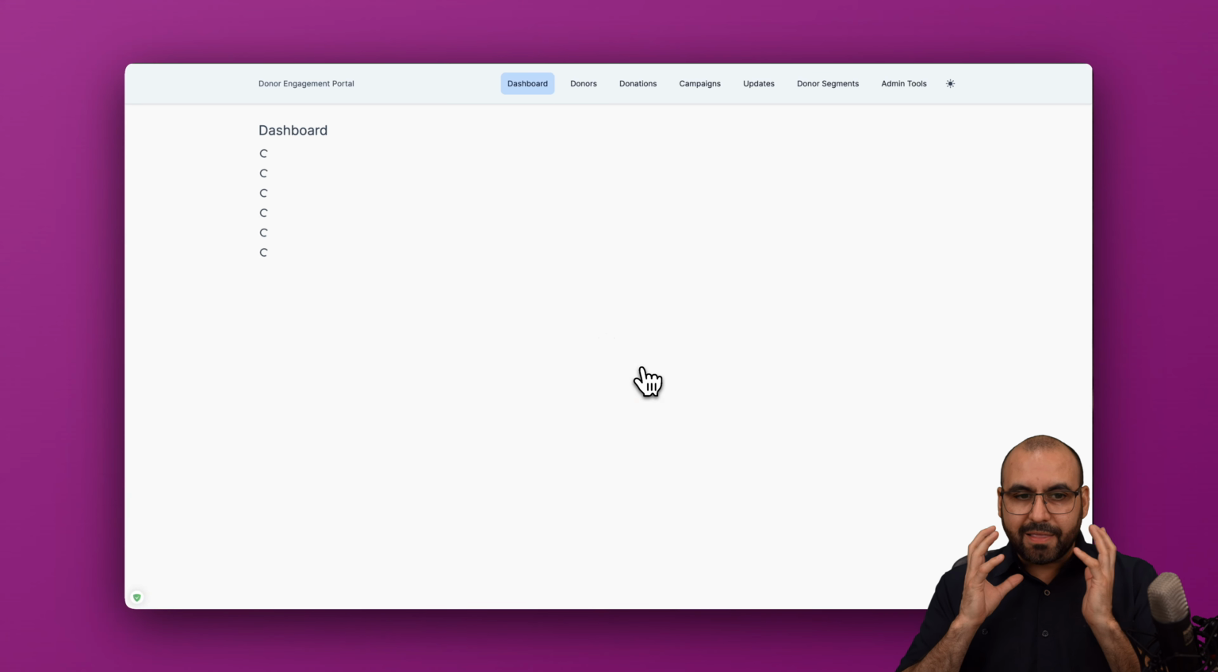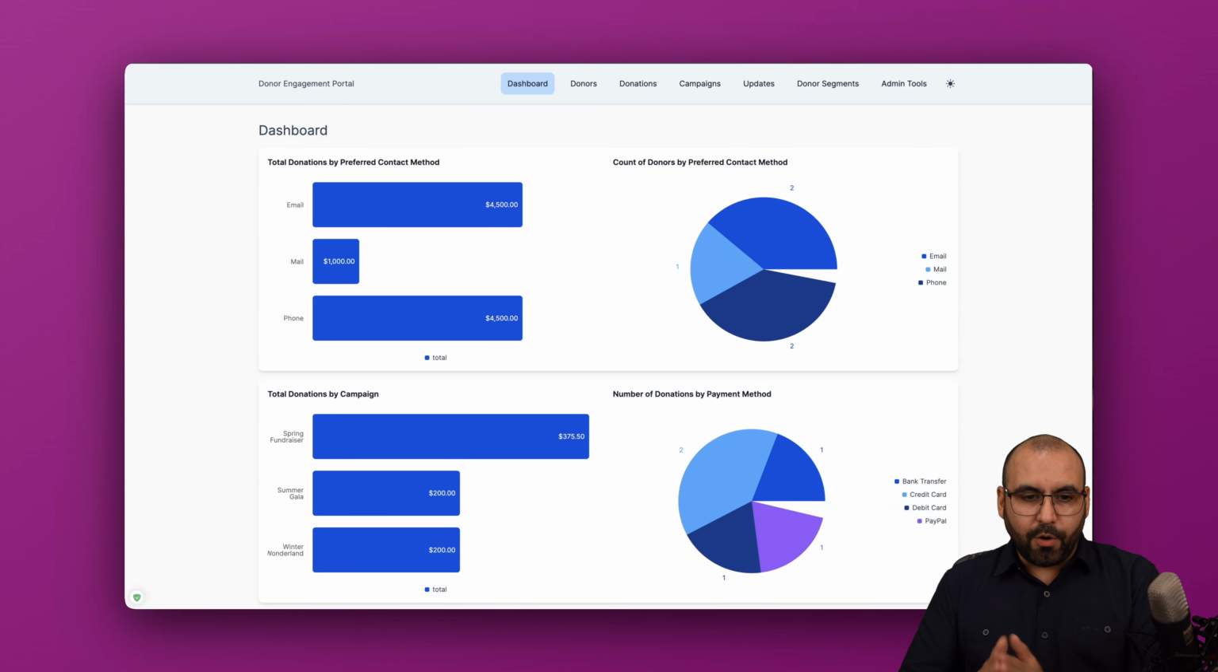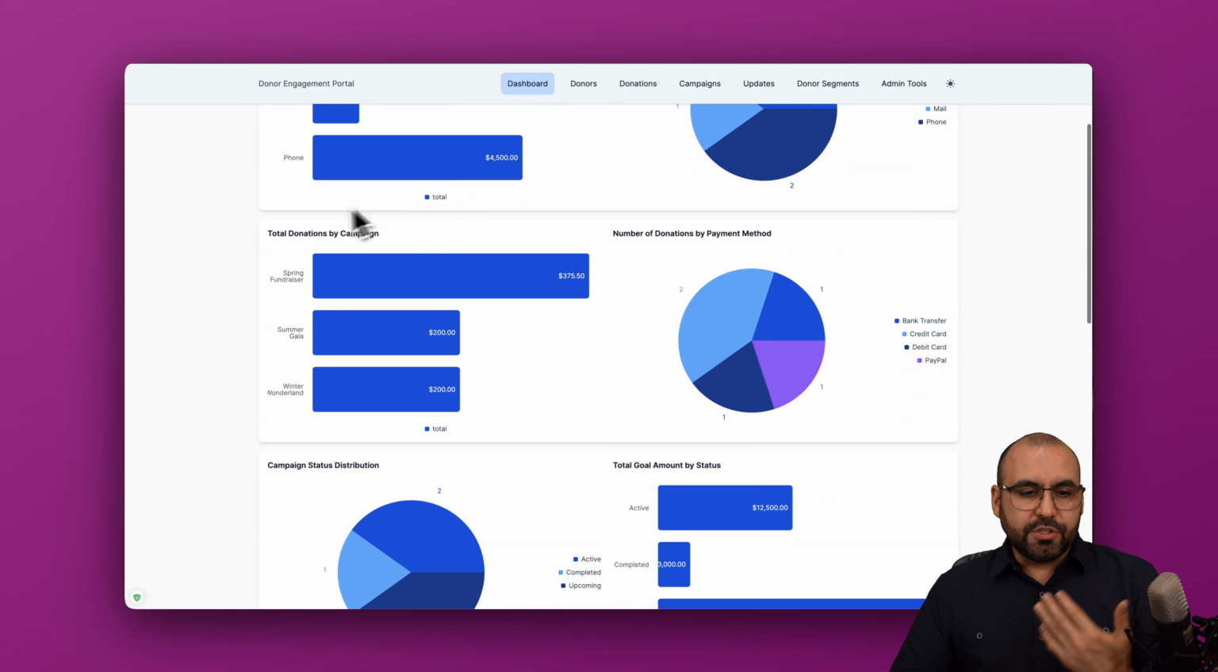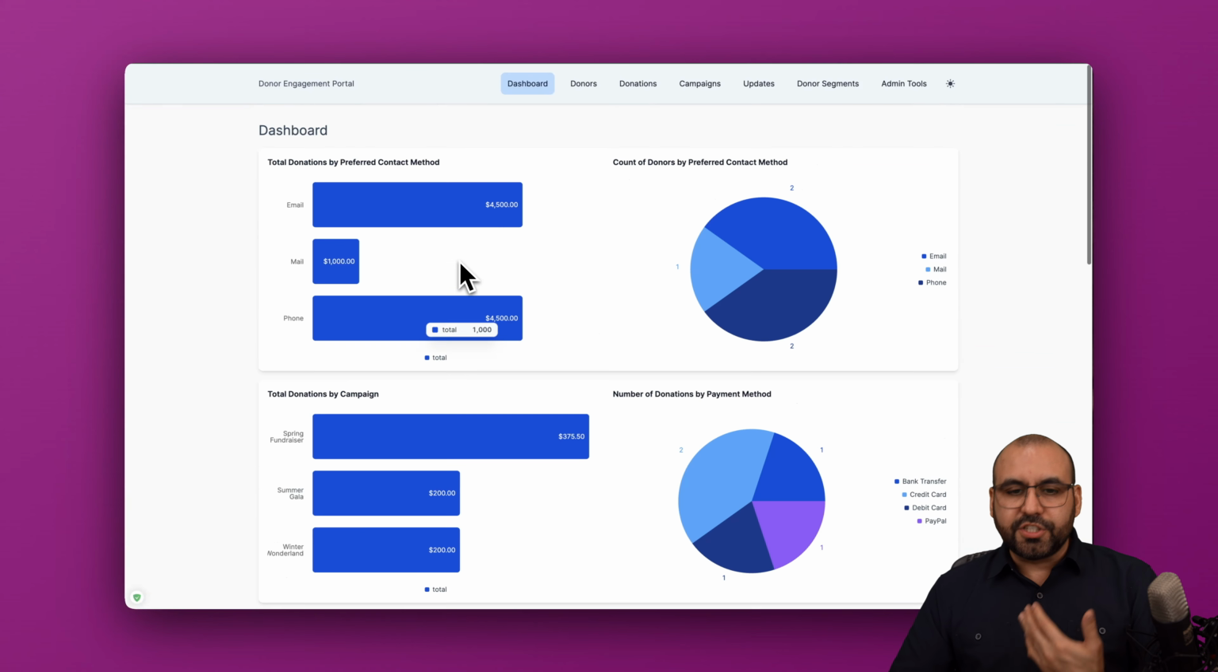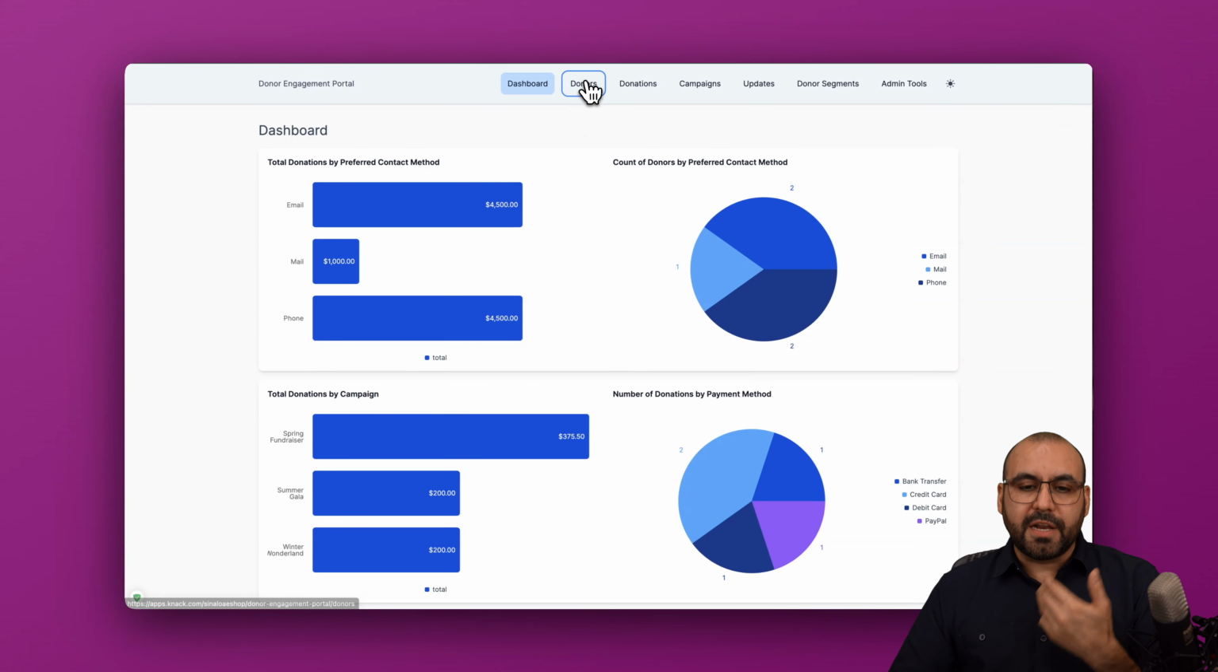And we have a live donation portal available right now. So we got our dashboard with total donations by preferred contact method, total donation by campaign, etc. These are just details that are going to help your donors understand where the money is actually going. So we have different sections for different situations where admins are going to view and where donors are also going to view. We're going to designate who will view each one of these sections, including campaigns, updates, donor segments, admin tools, etc.